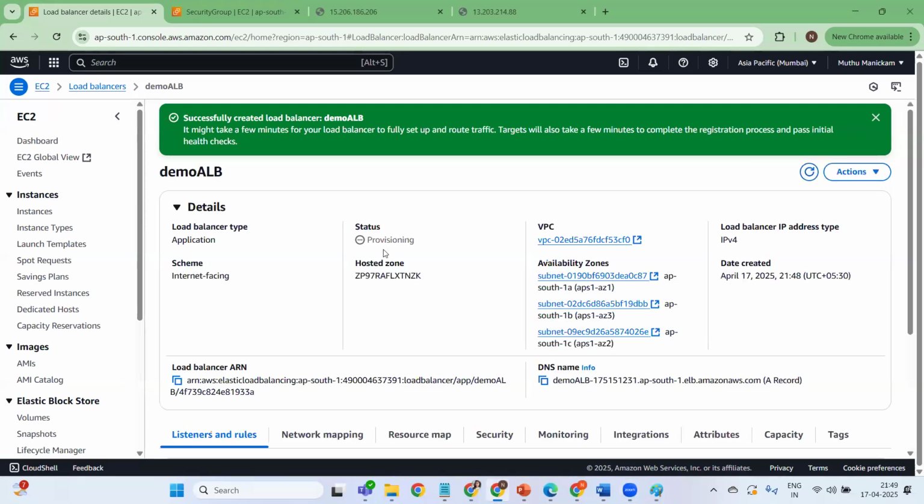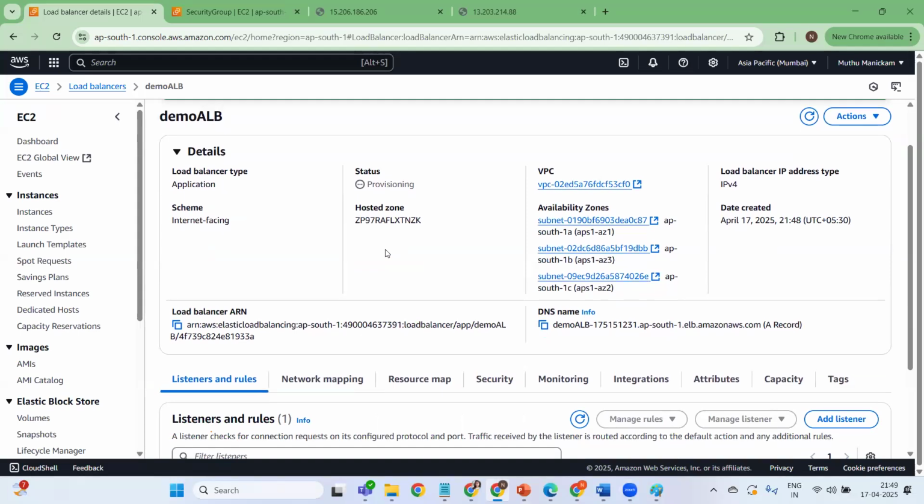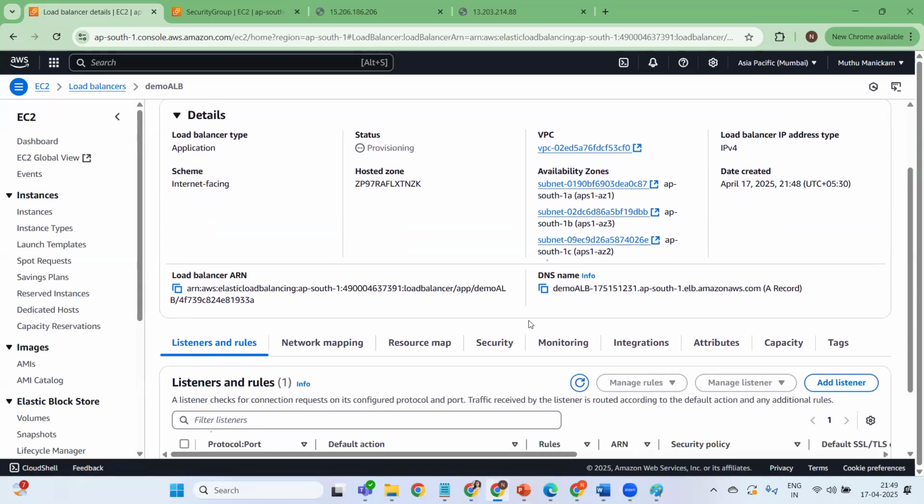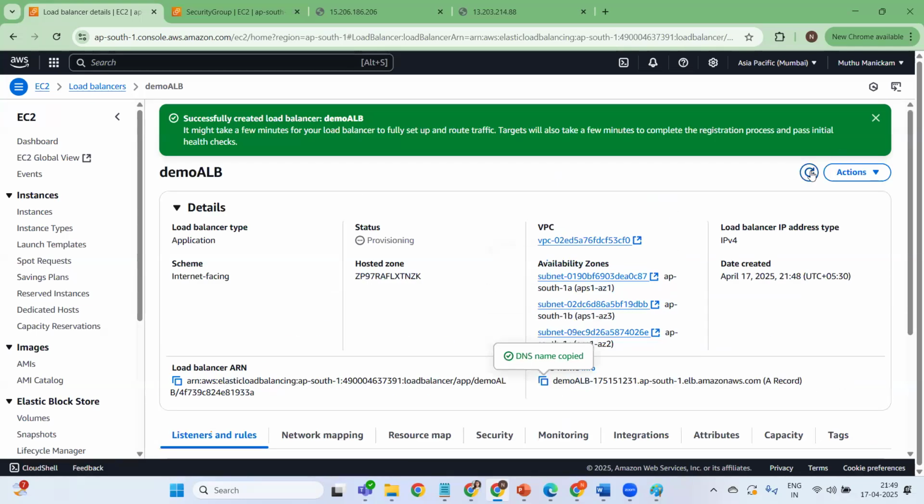Okay. So the status is provisioning, it will show active, and how will we access our application using the load balancer, right? The load balancer will provide one domain name. This is the DNS name. Using this, we can access our application. So we'll see it. Let it be active.